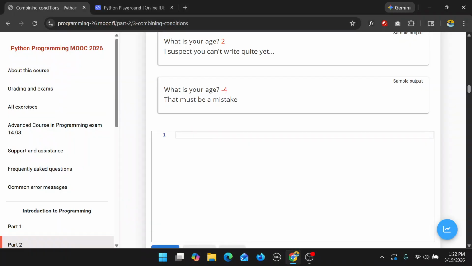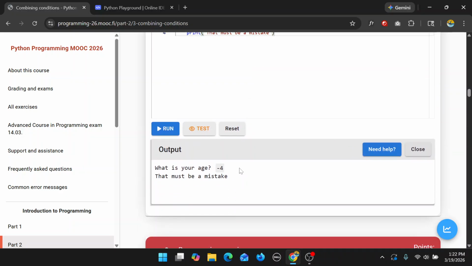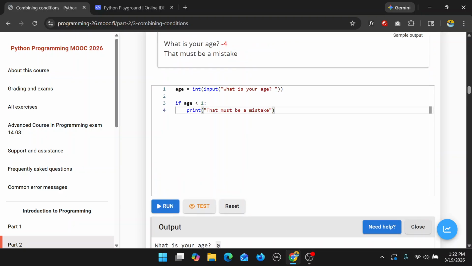All right, so we're going to need a variable called age, which stores an integer from what the user inputs. So it says, what is your age? Question mark. And then we want to check if age is less than 0, or I should say less than 1, then we want to print that must be a mistake. So let's run this first, and let's give it -4. It says that must be a mistake. Let's run 0.